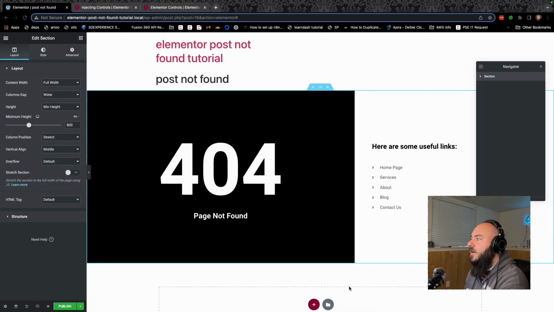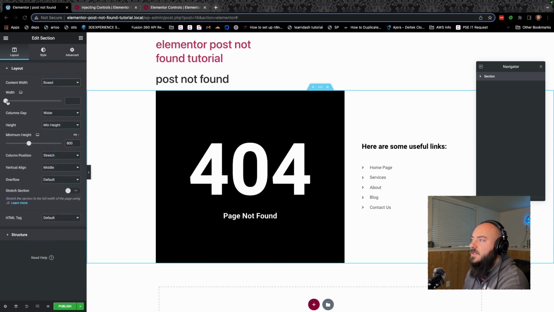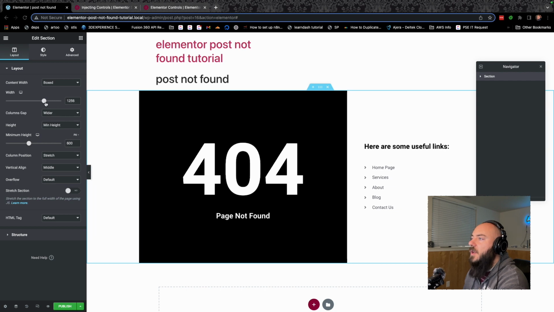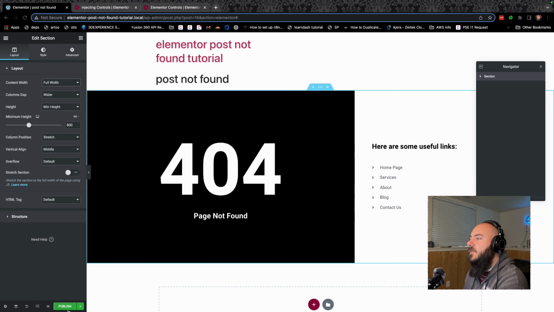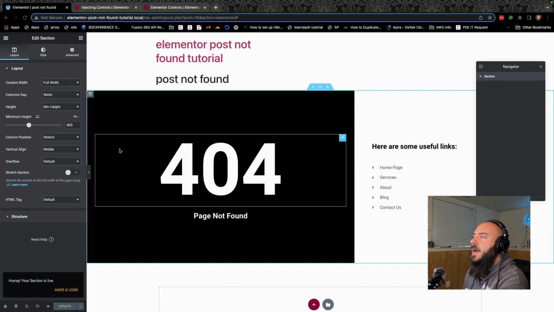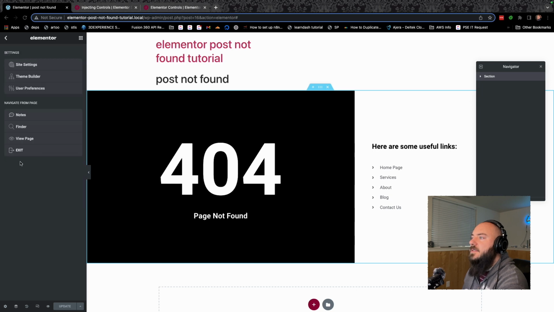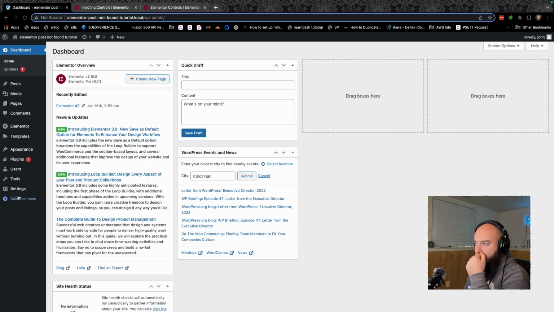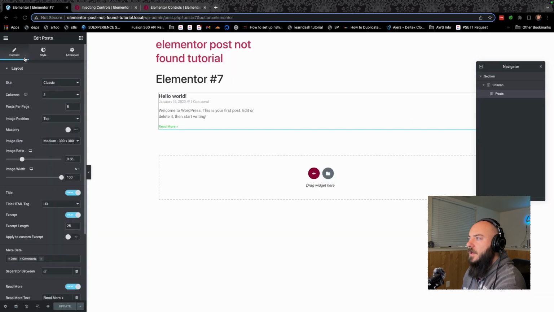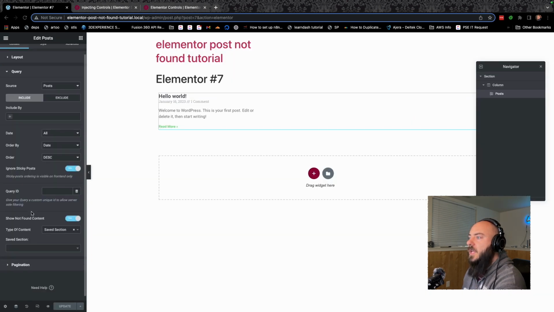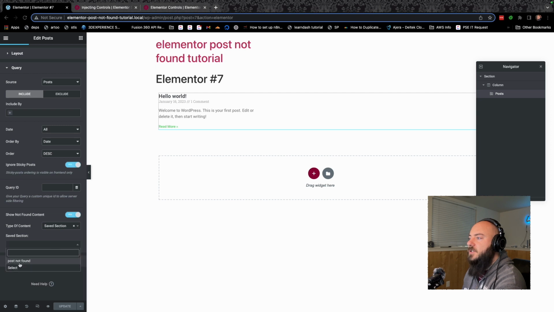Okay, so we have here 404 full width. You can, like I said, do whatever you want with this. This could be boxed, it could be full width, whatever. I'm just gonna go with full width for the sake of ease. We're gonna click publish. Now, let's exit this, and we're gonna exit this. Let's see, we're gonna go back to our pages. We're gonna scroll down to query, save section, save section. Now this now shows up, post not found.